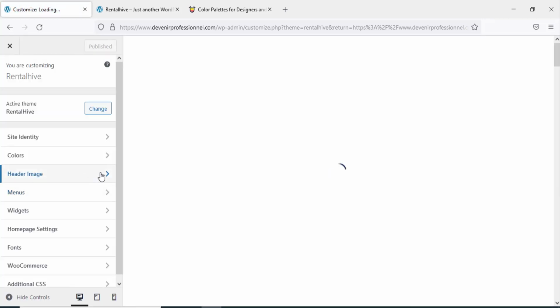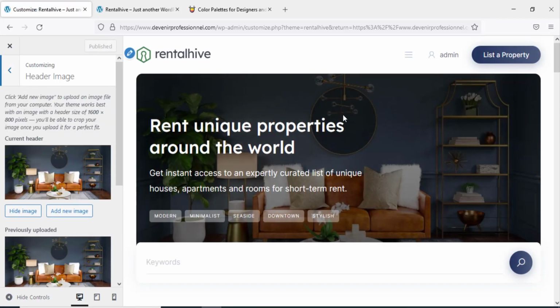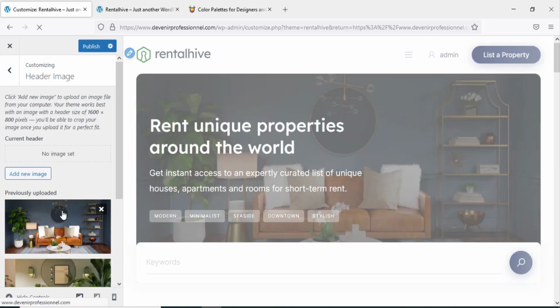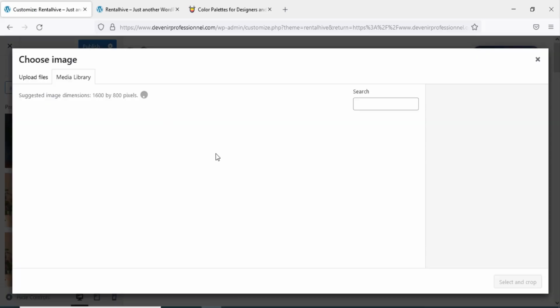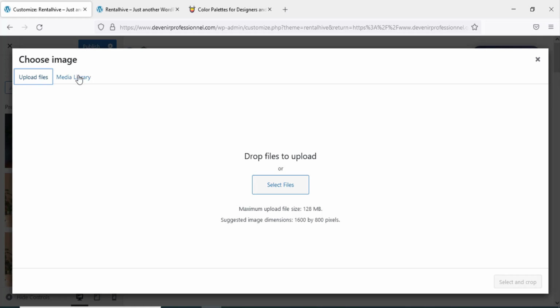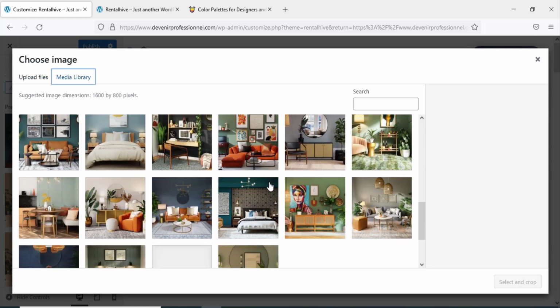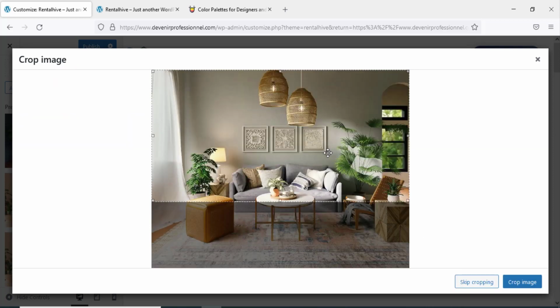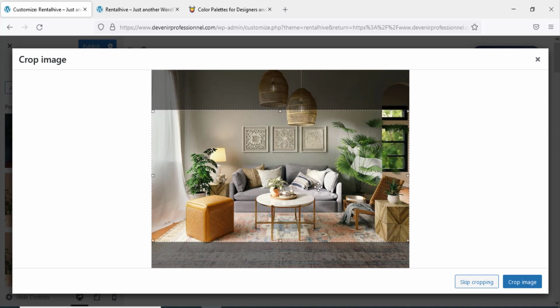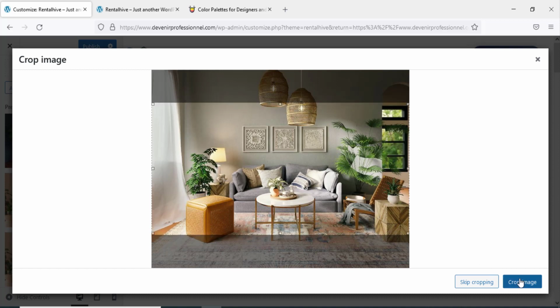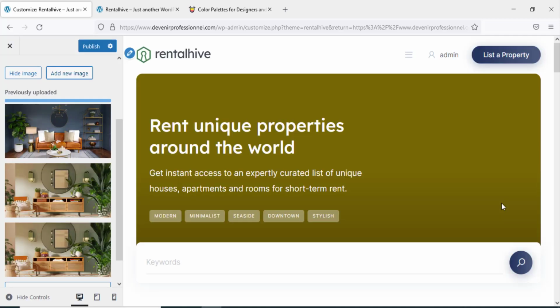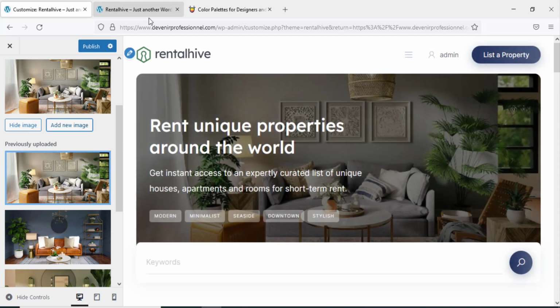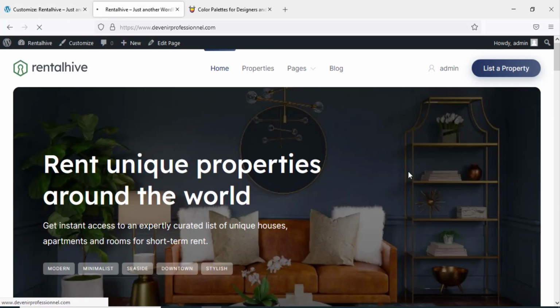So now let me show you how to change, for example, this banner. Just hide it, add new images. You can upload a new one, or if you have already some images that you have uploaded to your dashboard, you can select them. I will select this one, select and crop. As you see, I will choose this place here. So now I have a new banner.